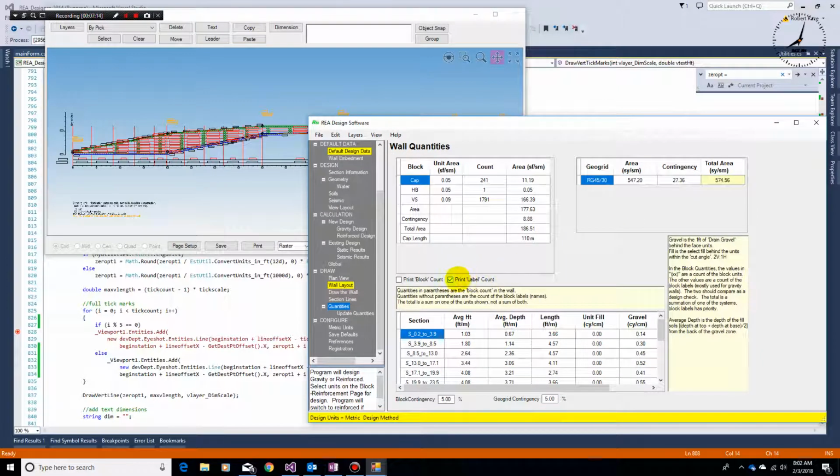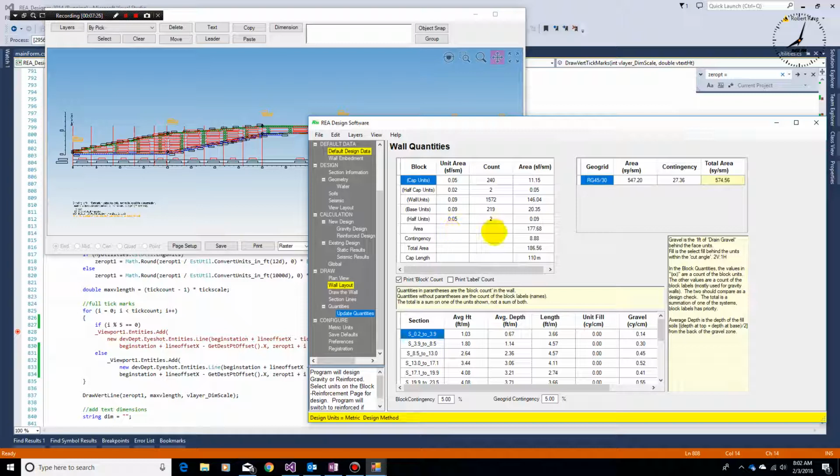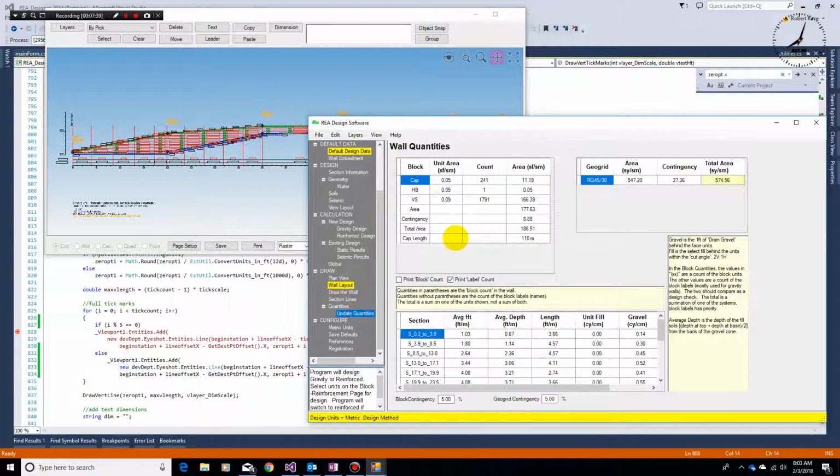We can look at this two ways. This is counting the labels on the units, which we got turned off out here. But if we actually just want to count the blocks in the wall, this is cap units, half blocks, wall blocks. It's just to check that we draw the right number of blocks. It checks for the right number of labels. So either way you want to look at it, it's good.